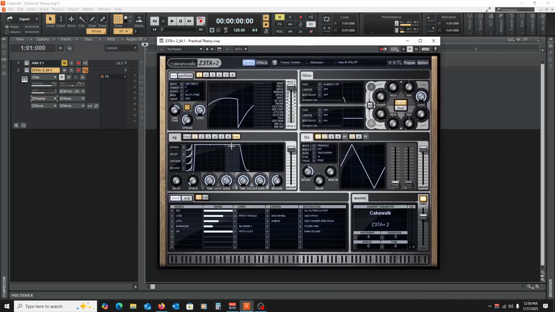Okay, and so again, this is another type of synthesizer. It's called Zeta plus 2. It's not important, but it's another synthesizer, and it looks different, right? Looks in some ways simplified, in other ways more complex, but it's the same kind of thing as our Ana 2.